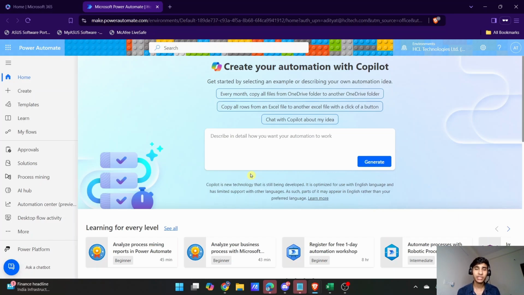By the way, this is the Power Automate interface. I have covered in a detailed video what this interface is and what each thing over here is. So if you want to know what Power Automate is and what these details are, you can go watch the first two videos. I have also explained how you can create your first flow.